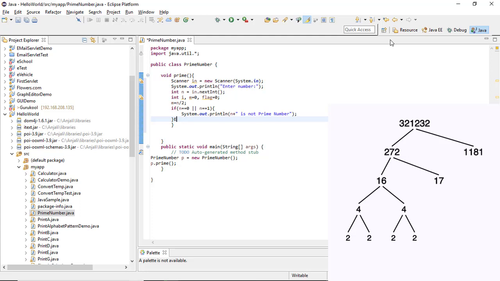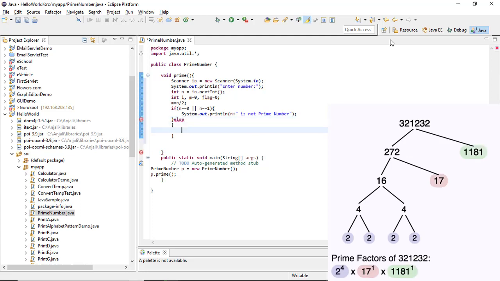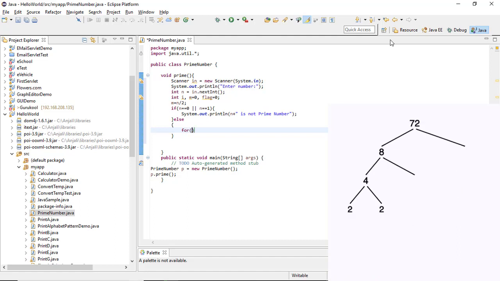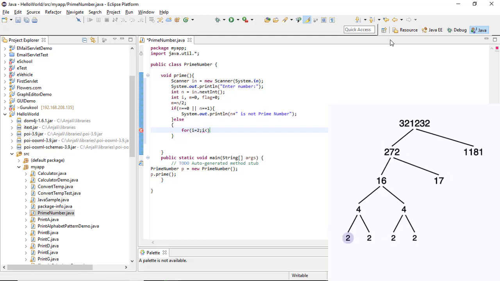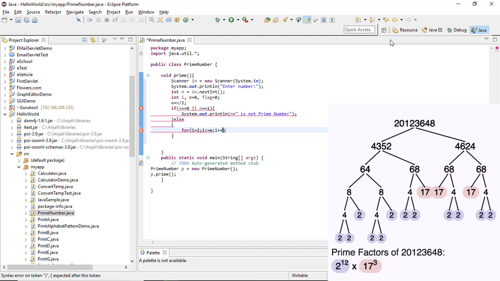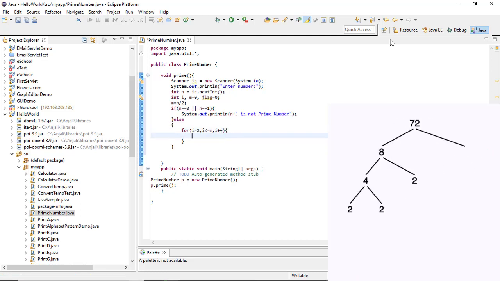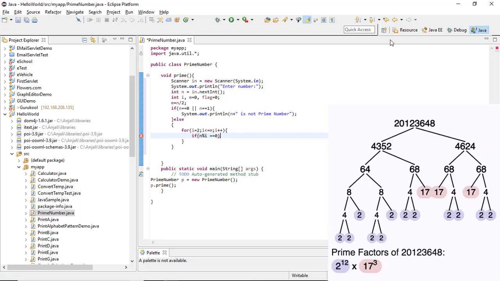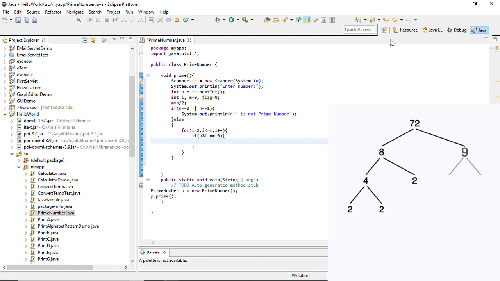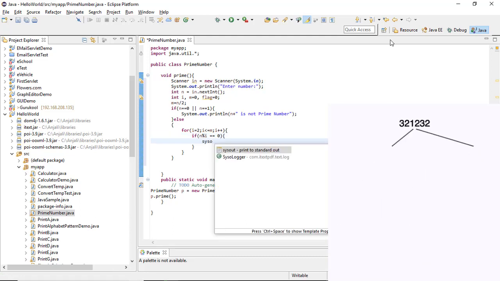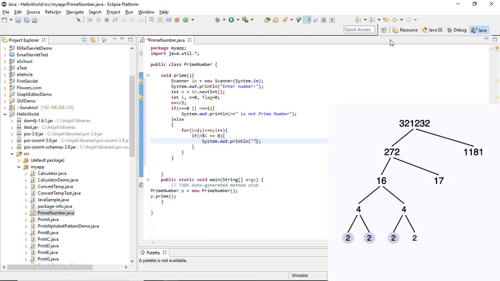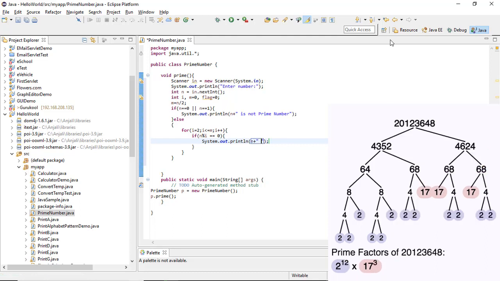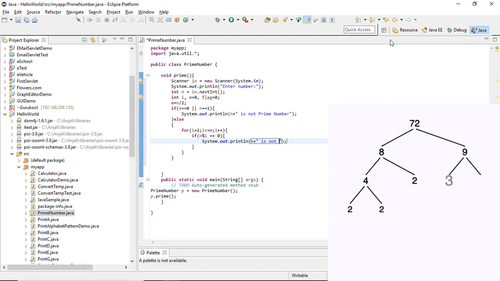Else, the next loop needs to check with i starting from 2, because 0 and 1 are not prime numbers. Once the loop is done, we have to check the modulus for all the numbers after 2. And that's it. This will confirm if it is a prime number or not. So since it is divisible, it is not a prime number.